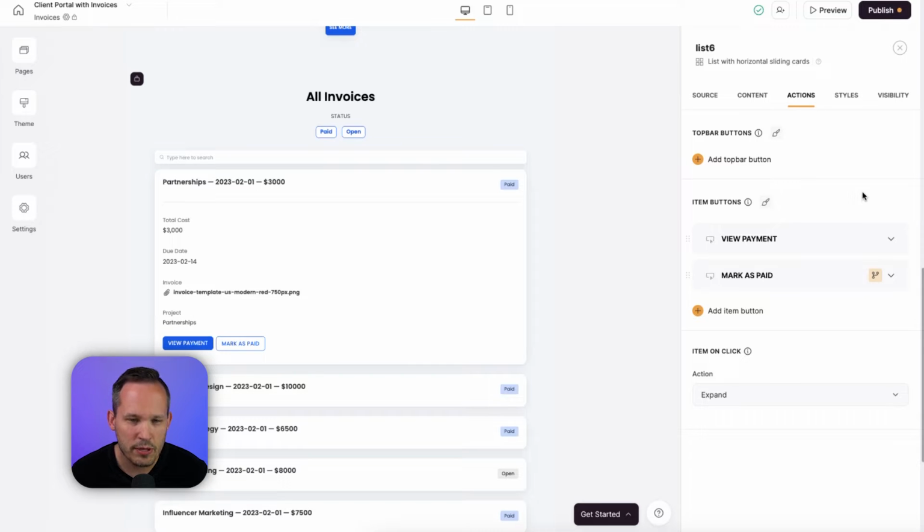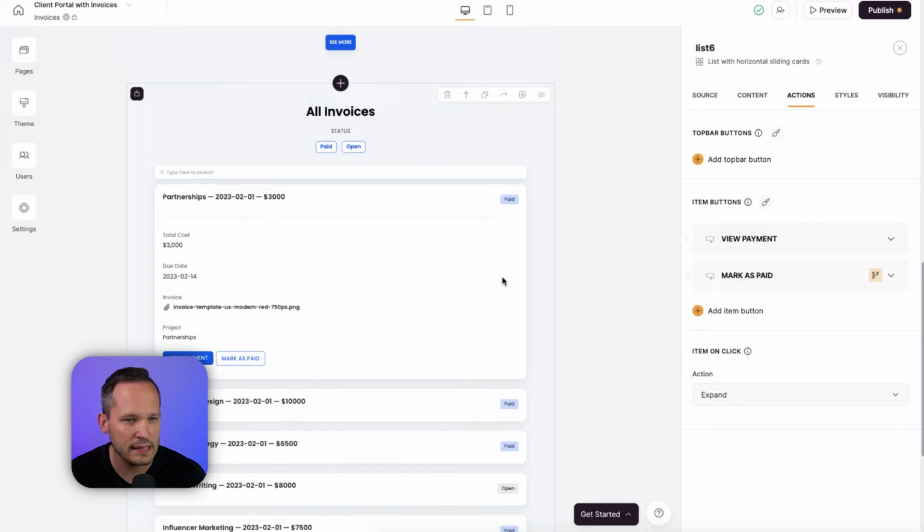You'll notice that there's three main different areas where we can add these action buttons. One is for the top bar, one is for the item buttons, and then we also have items on click. So for top bar buttons, what that means is that we're going to see a little button over here on the side that displays at the top. This is going to be used really well for navigational type items.